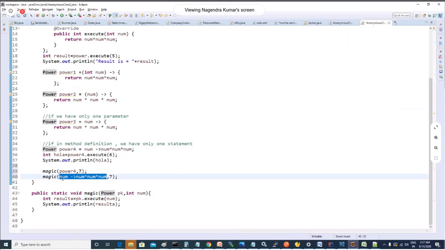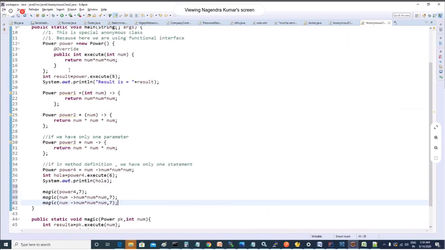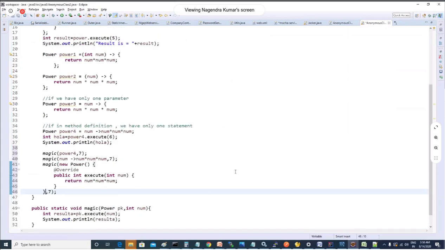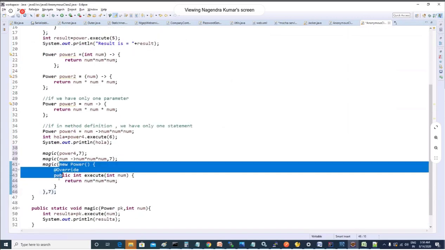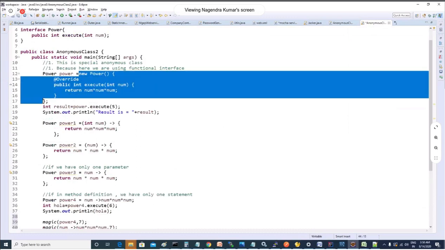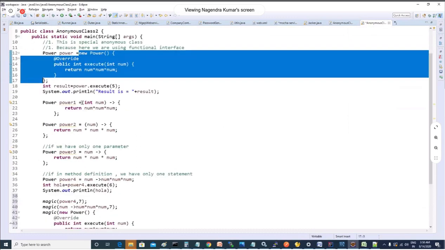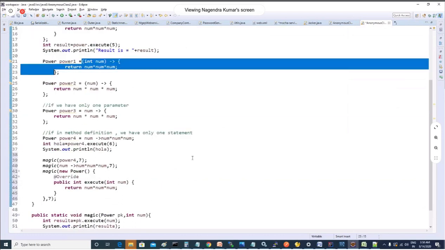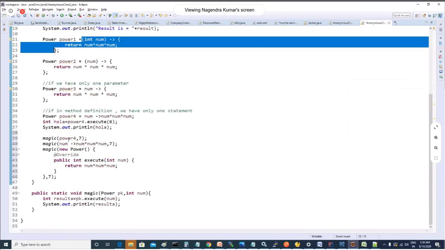What I said, and not only this much. Let me show you the other power. Hey, can we pass this anonymous class definition? Yes, guys, it will be more weird to you. Anything we can pass to the method, right? All are the same syntax, guys.